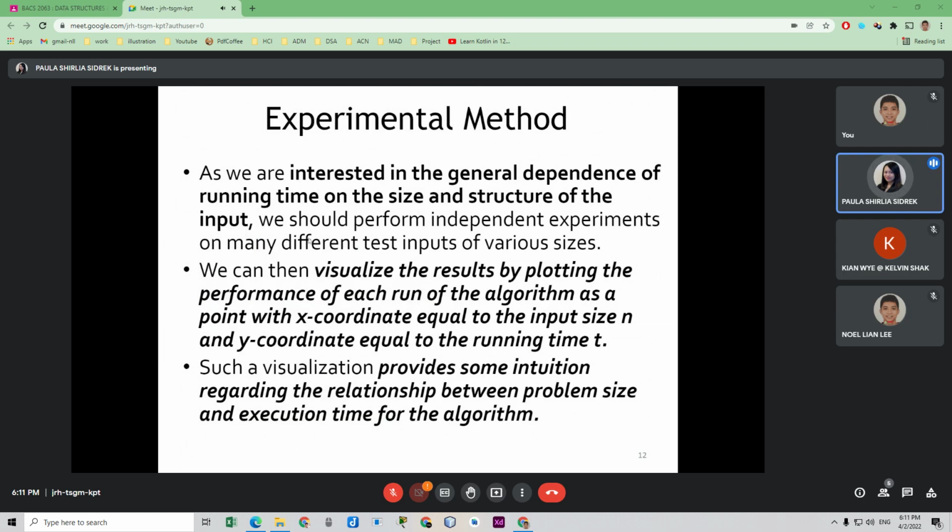So for the experimental method, we are interested in the general dependence of running time on the size and structure of the input. In this code, the most important thing is that the bigger the value, the more time it takes to execute. The more arrays of values you put in, the more time the program spends trying to execute and to find what value it needs to display.